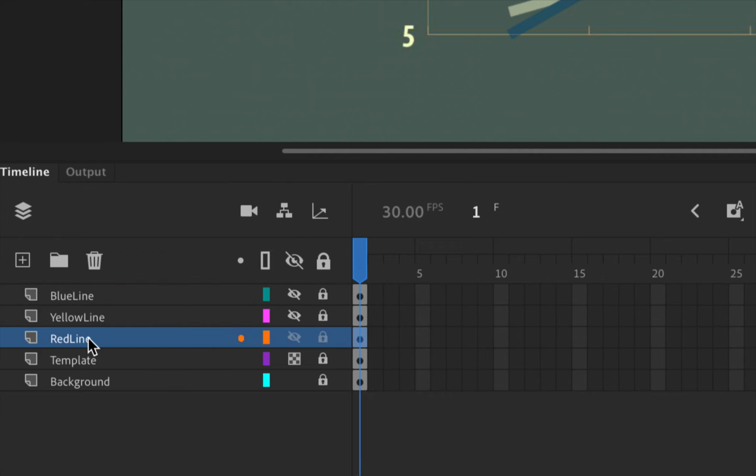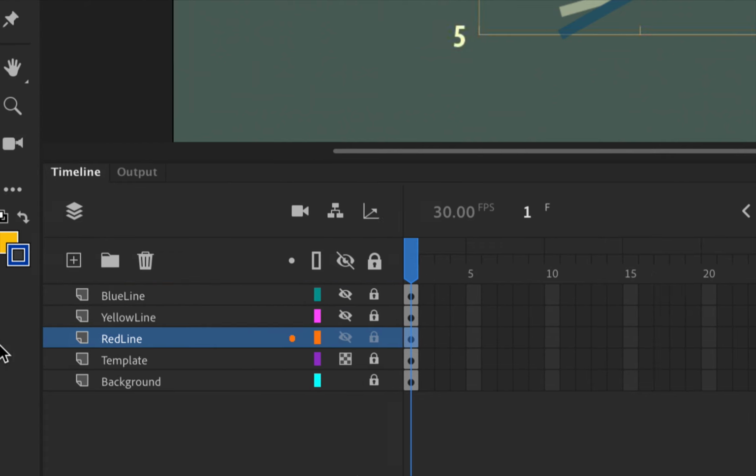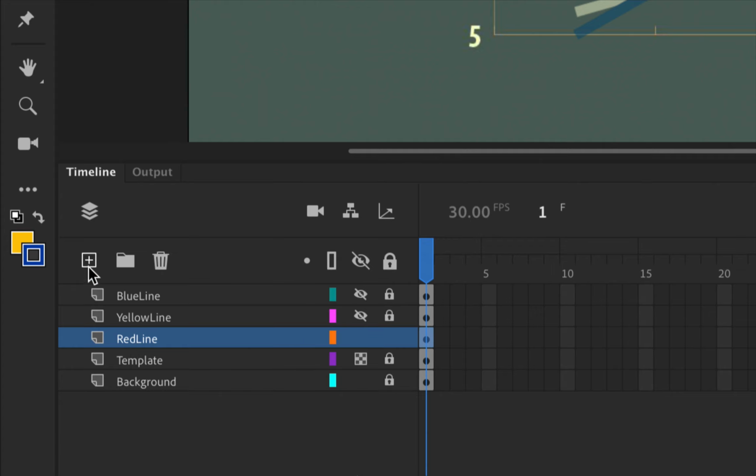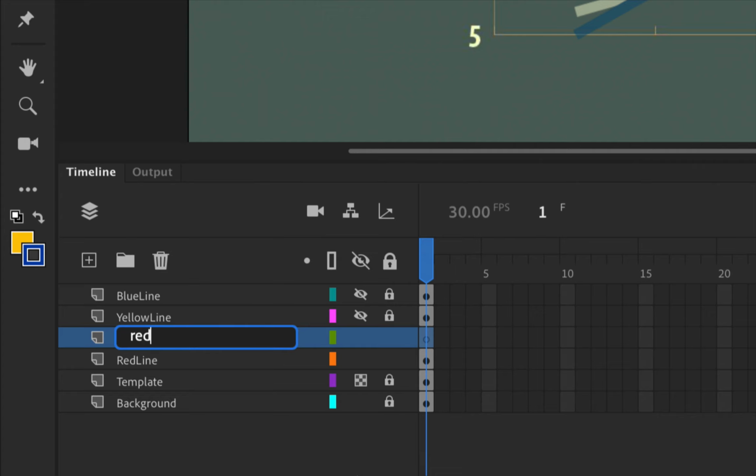We're going to select our red line first, and on top of our red line, I'm going to make one new layer. This new layer I'm going to call the red mask, just so we know that it's going to be the mask for the red line. Note that the mask is on top of the area that we want to show.